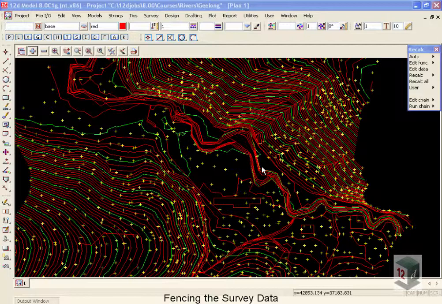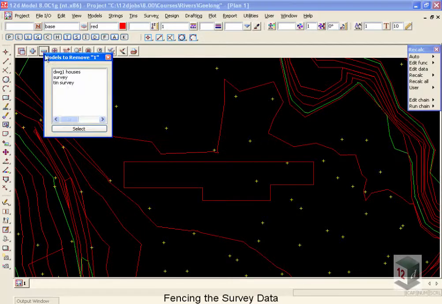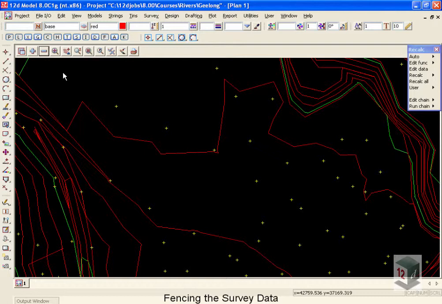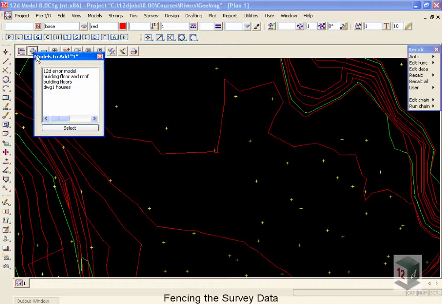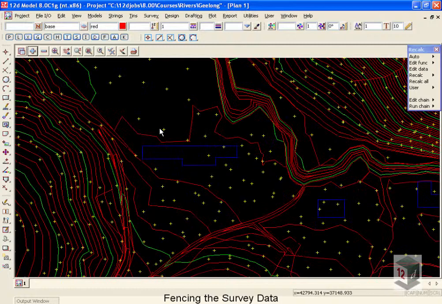Before we add the new models to our tin to create our new tin surface, we do want to get rid of these survey points that are in the center of our buildings. If we didn't, essentially the roof of our building would collapse down to the level of these survey points. So in order to do this, we're not going to use the DWG houses that we brought in, but rather we're going to use the building floors that were created from the routine. The reason we're using the building floors is that these are paralleled out that 1 extra millimeter to make sure that we get all of the data.